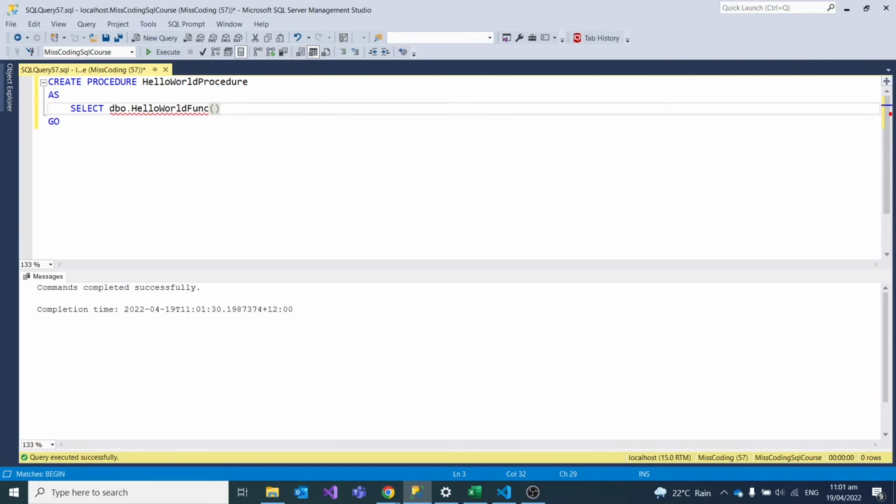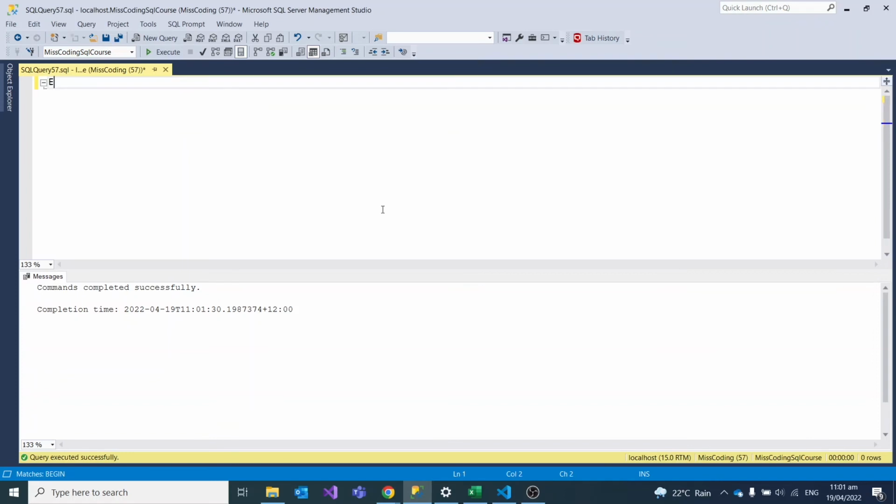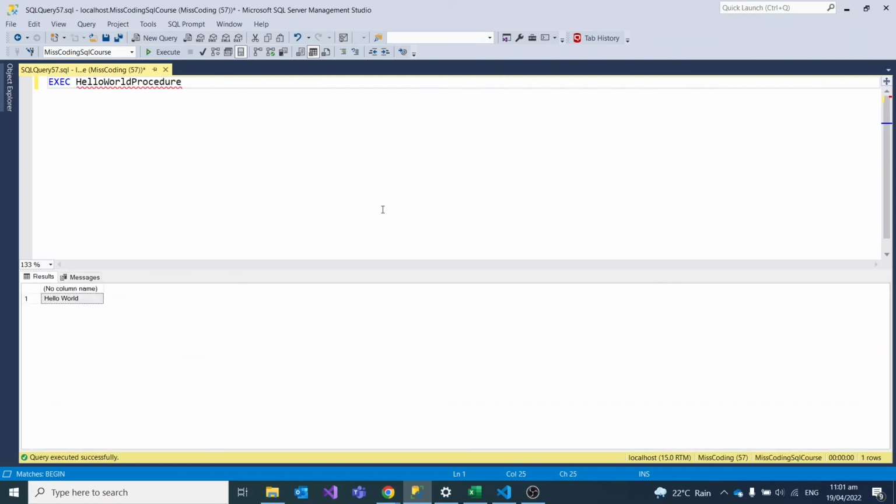And so now that I've got my procedure, I'm going to show you how to go ahead and call it. You use the exec statement, which executes your procedure, and then the procedure's name. So if I execute that, it selects Hello World because that's what was happening inside my stored proc.